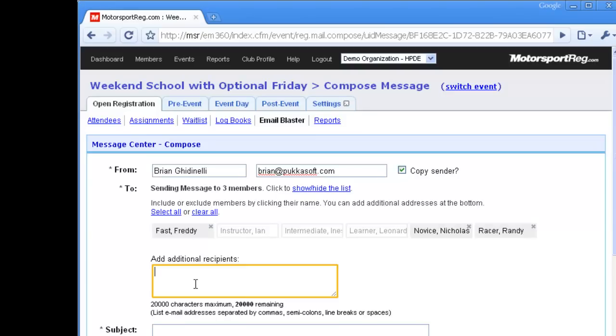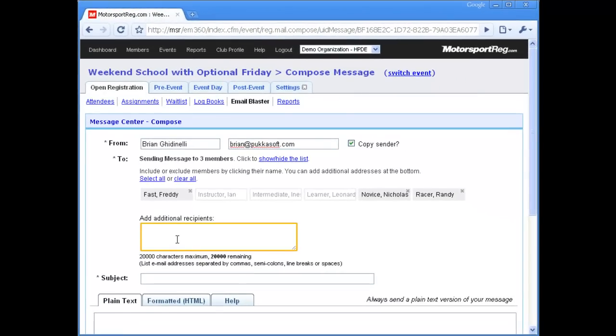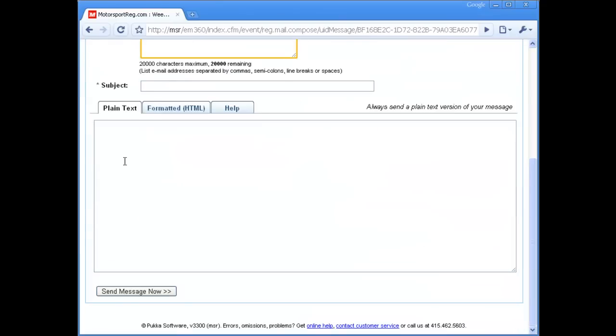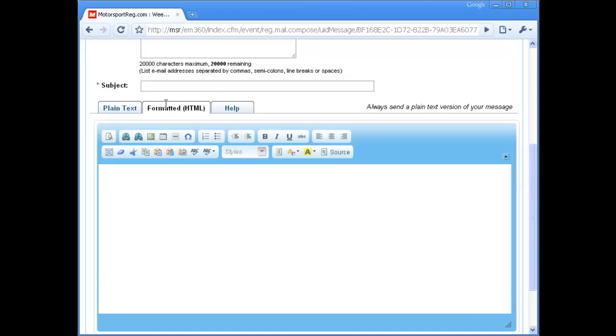Finally, you can update the subject and then enter both a plain text and a richly formatted HTML message. It's important that you send at least a plain text version, since not everybody can or wants to receive HTML email. However, if you have a nicely formatted HTML template, you can go ahead and paste it into this box.